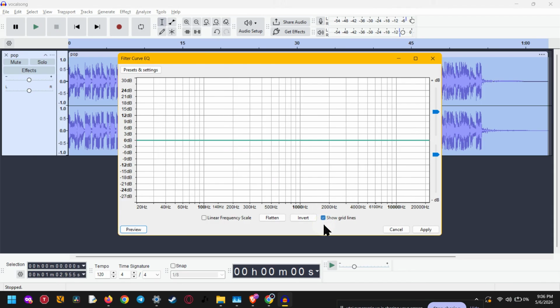To customize the equalizer manually, click anywhere on the green line inside the Filter Curve EQ graph. Each click creates a point that you can move. If you drag a point upward, you boost that frequency range. If you drag it downward, you cut that frequency range. This is how you can shape the sound to fit your project.